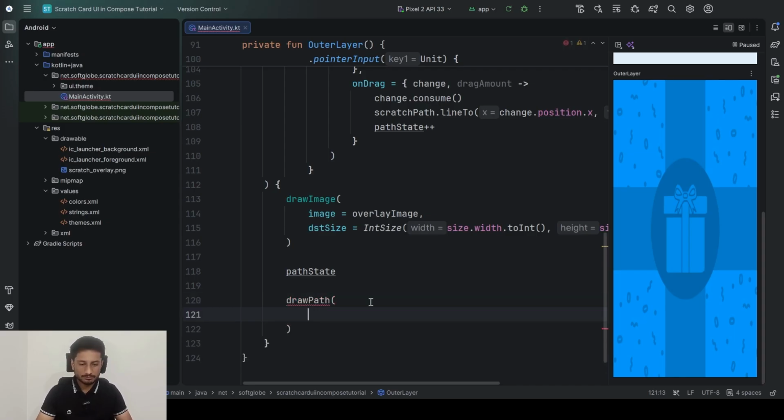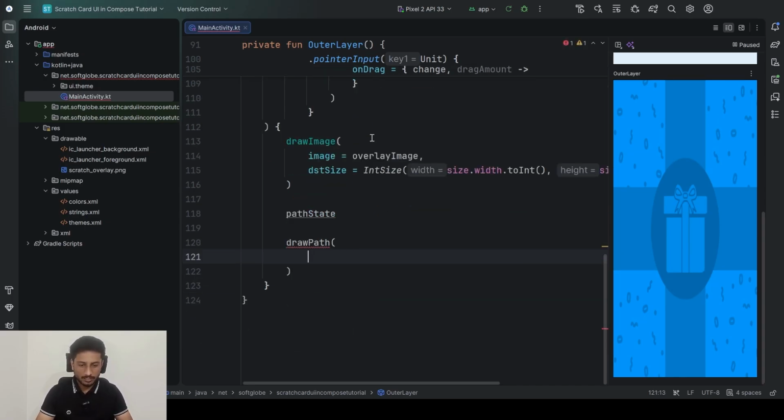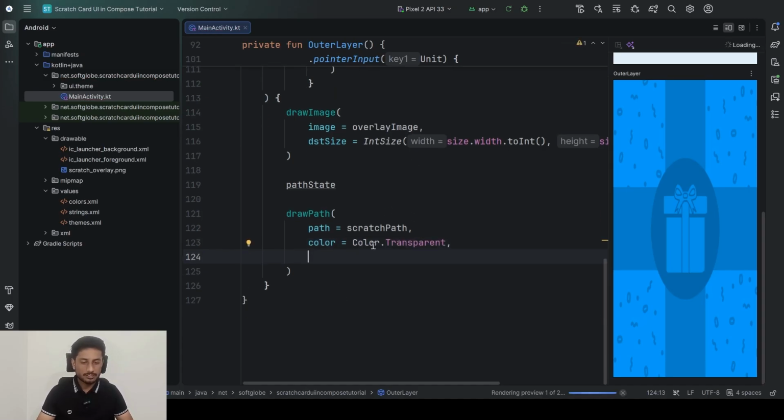Draw path. Here we need path, path equal to path state. No, scratch path. Second, we need a color. Color equal to Color.Transparent, because we want to see the contents below the scratch card. That's why the color should be transparent. Second is the style. Style equal to a stroke.